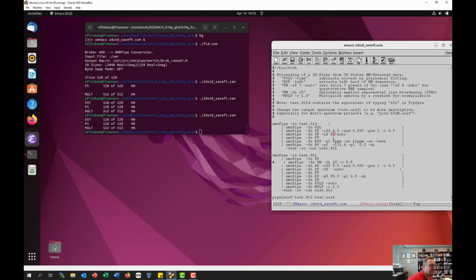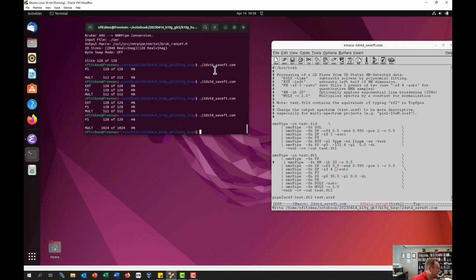So this would be zero filling in the proton dimension, whereas this is reporting the number of nitrogen FIDs, right? So again, we collect 128 FIDs, each corresponding to the nitrogen frequency that we're trying to measure, and so if I change this to 4, now it's 1024.